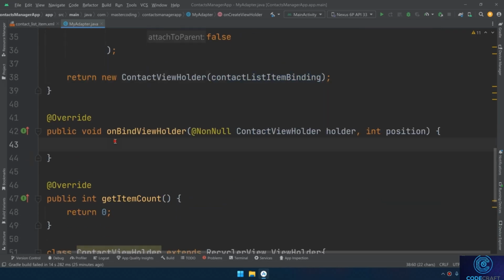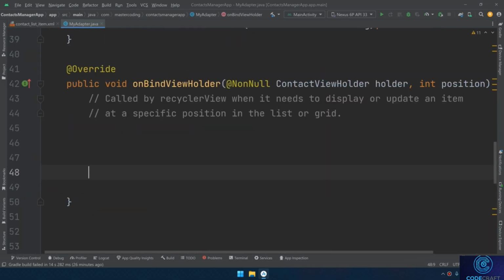The second method is onBindViewHolder. The onBindViewHolder method is called by the RecyclerView when it needs to display or update an item at a specific position in the list or grid. It's called for each visible item as you scroll through the RecyclerView and is responsible for updating the item's view with the data for that position.